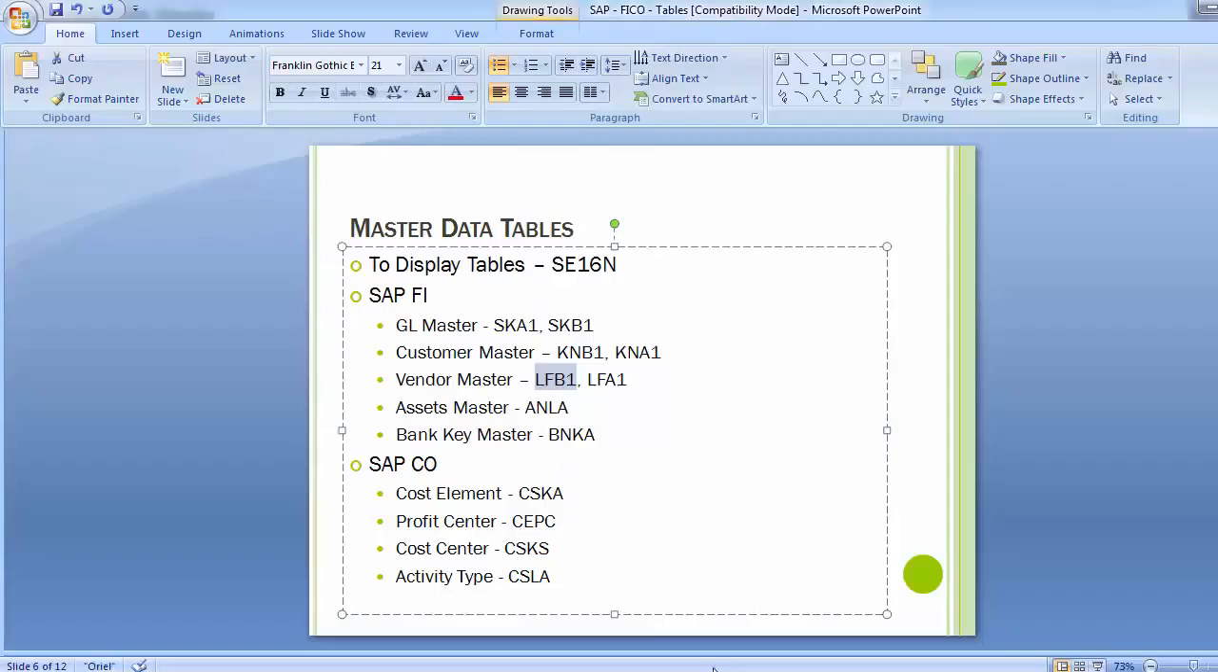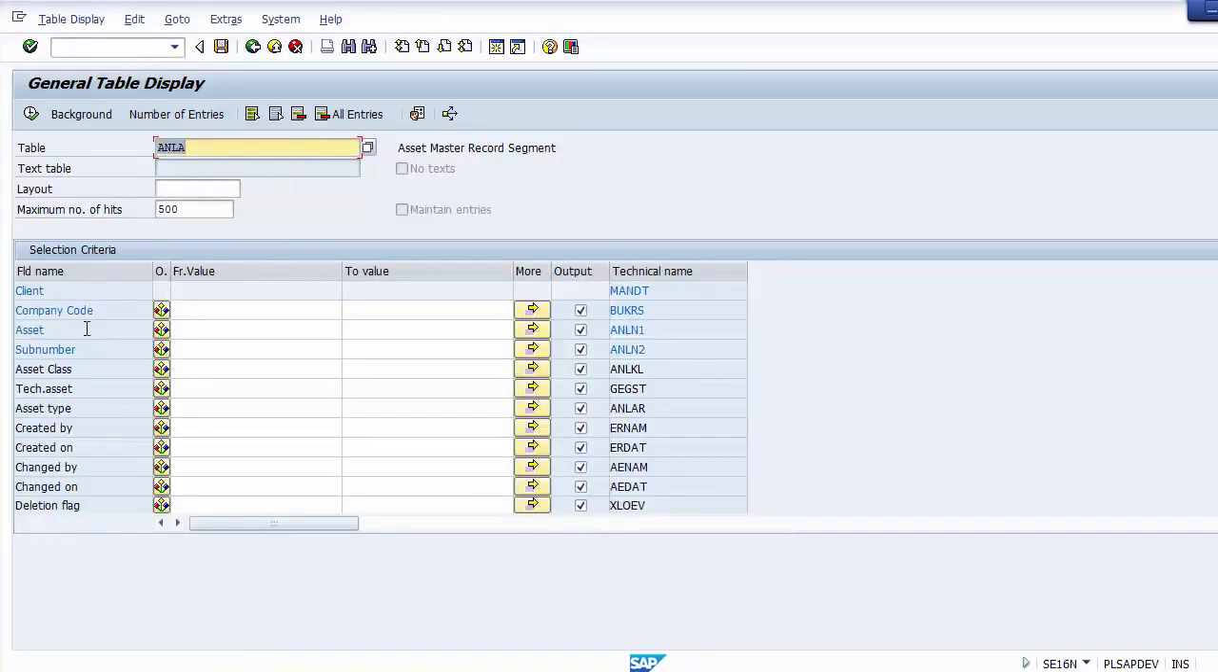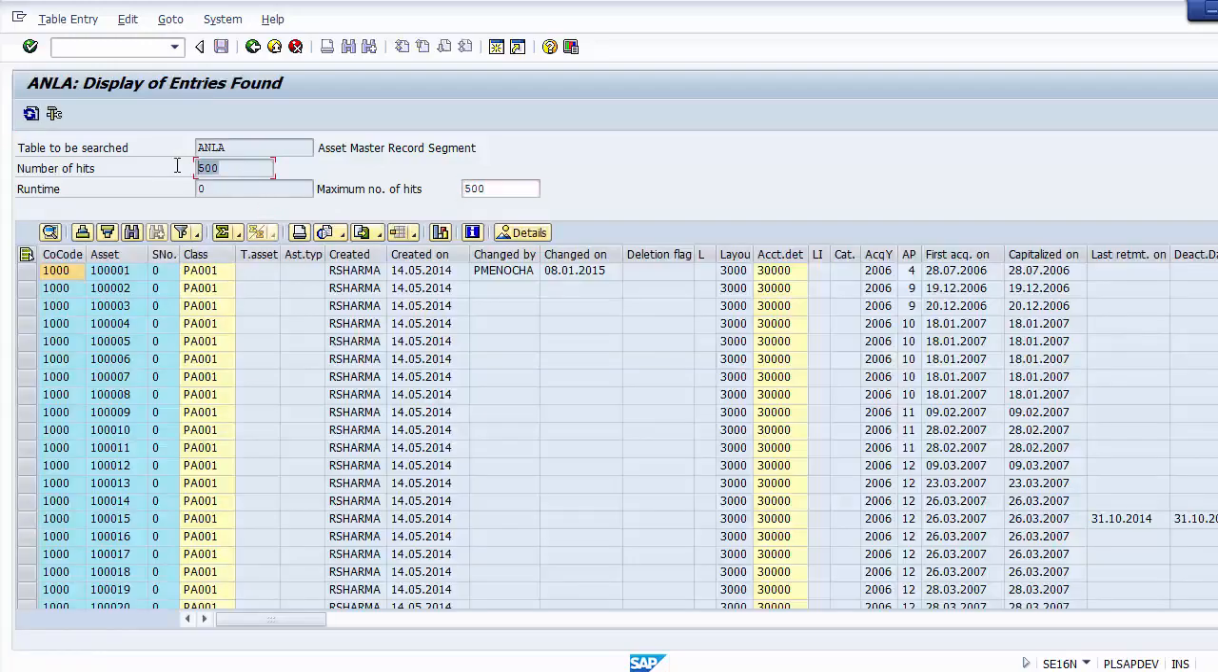So the next table which we will be executing is, suppose, asset master, ANLA, entered, and you can see now the various asset related details will be reflected. So now again we can put the company code over here and we can execute. It will give you the list of various assets created within company code 1000. Executing the table, you can see now the list, and there are around 500 different assets created.